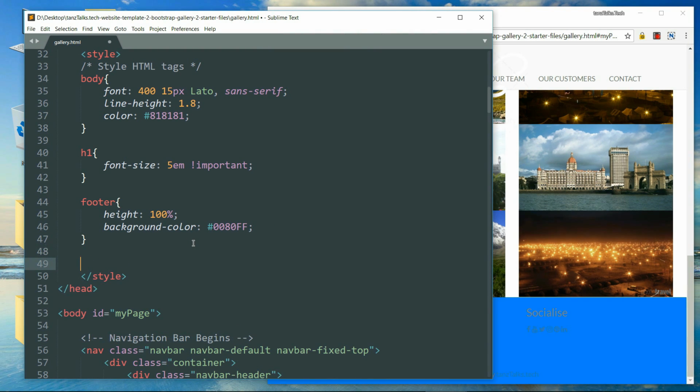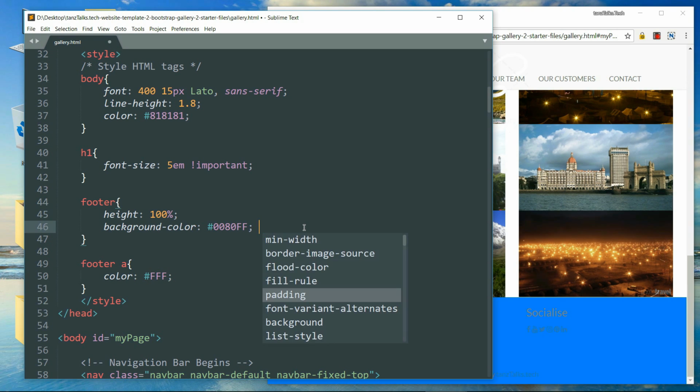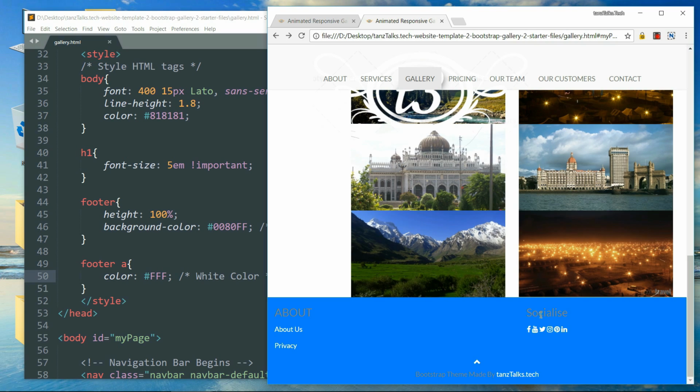Then let's style the link in the footer. Type footer a and let's give it a color of #FFF. This hash triple F is the code for the white color. Let me quickly add comments. Refresh, and yeah, the links are white colored now.